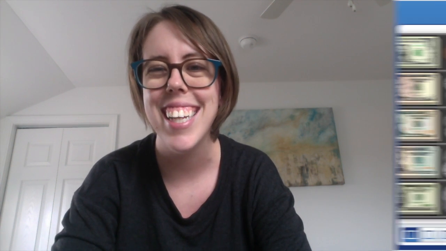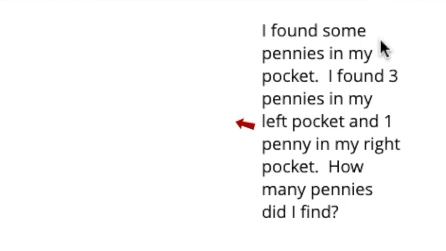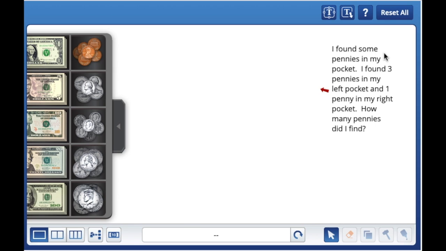Let's get started. Story problem says, I found some pennies in my pocket. I found 3 pennies in my left pocket and 1 penny in my right pocket. How many pennies did I find? Is this a problem about combining, or is this a problem about taking away? What do you think? If you said combining, you're right.